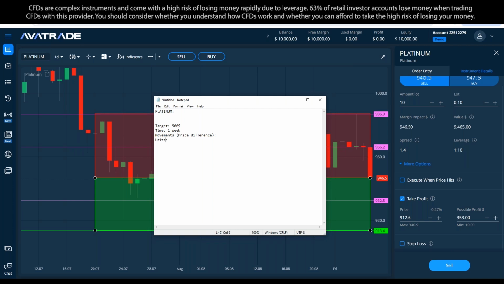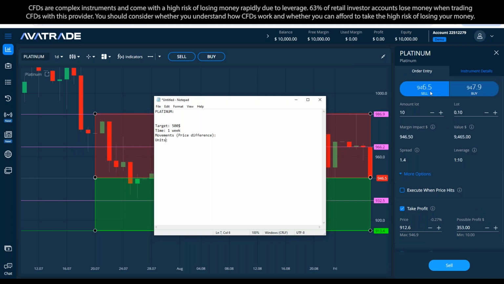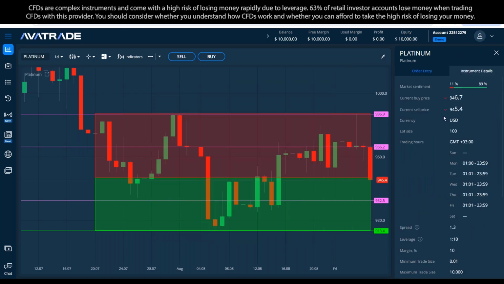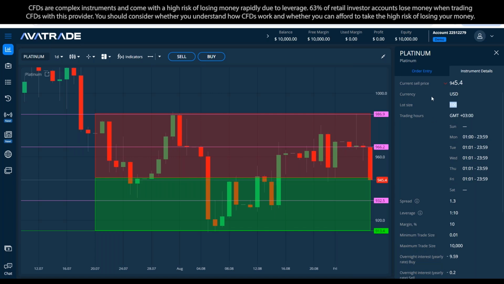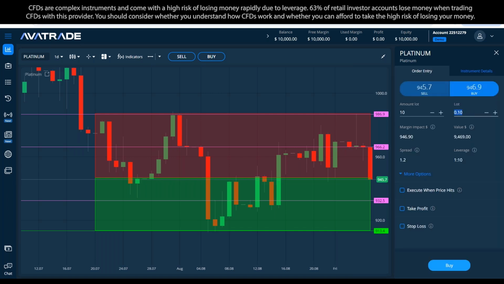The last thing that I'm going to ask for is the units. The units is the amount of quantities that I'm going to acquire, whether it's a sell or a buy. Because platinum is an expensive metal, it's going to be measured in ounces. But any other instrument is measured by something called lot. Lot is a measuring unit that captures a certain amount of units. The lot size for platinum is 100. Therefore, if I'm going to place one lot here, it's going to stand for 100 units.